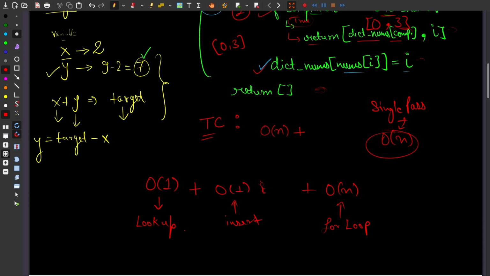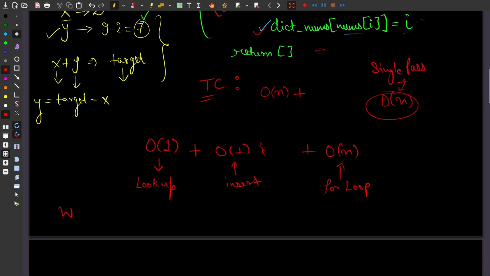So in the worst case scenario, if the dictionary has stored all the possible values and it has reached till the very end, and we might get the answer or might not, in the worst case it is running order of 1 plus order of 1 plus order of n times. So the highest is order of n, and in the worst case the time complexity is order of n.